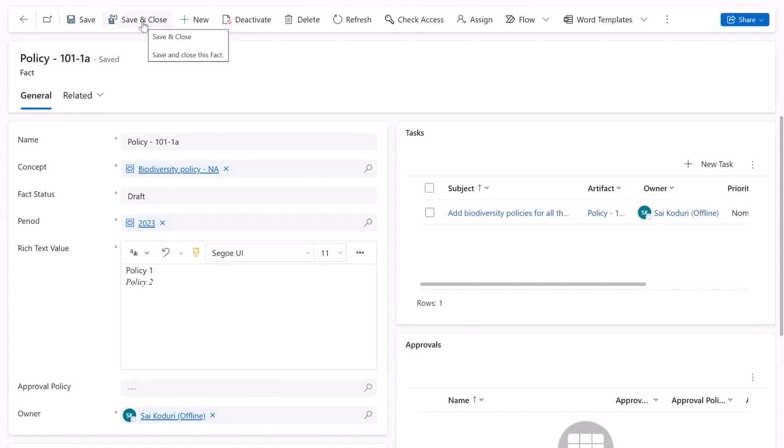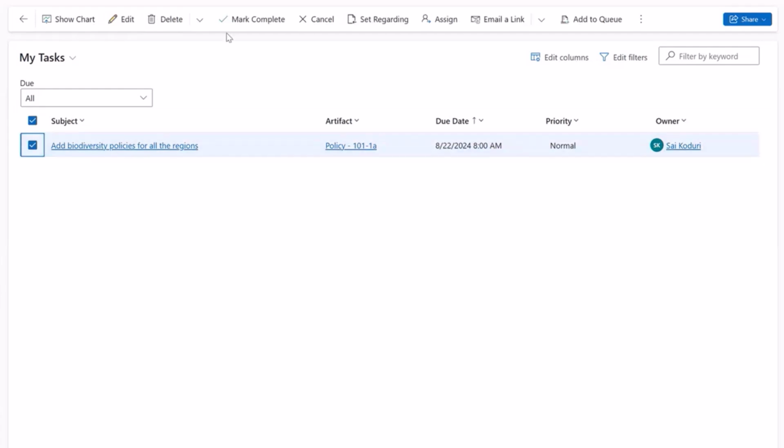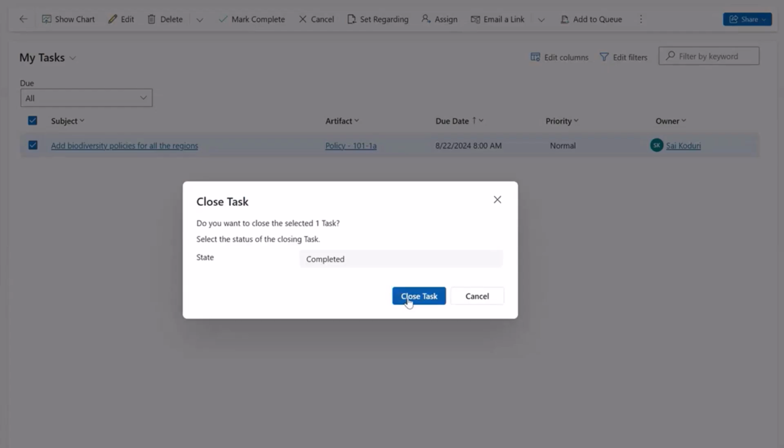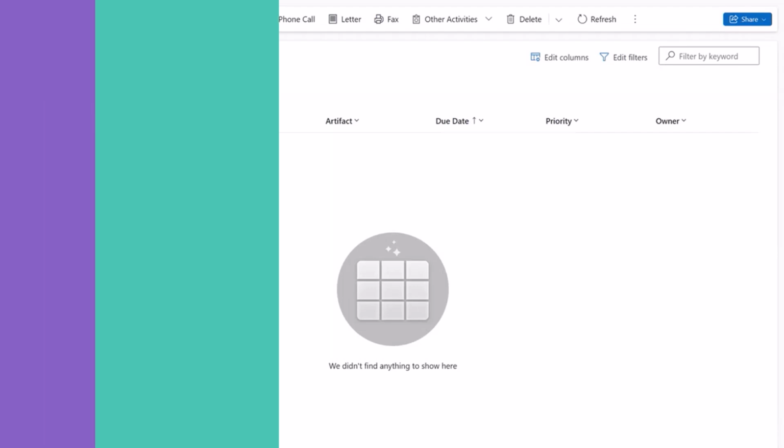After finishing, save and close, and mark the task as complete. Then, close the task. This approach allows you to collaborate efficiently with other users, and they can collaborate with you when responding to various standard requirements.